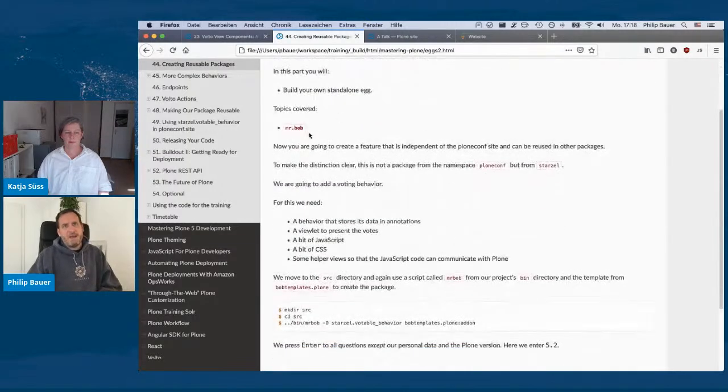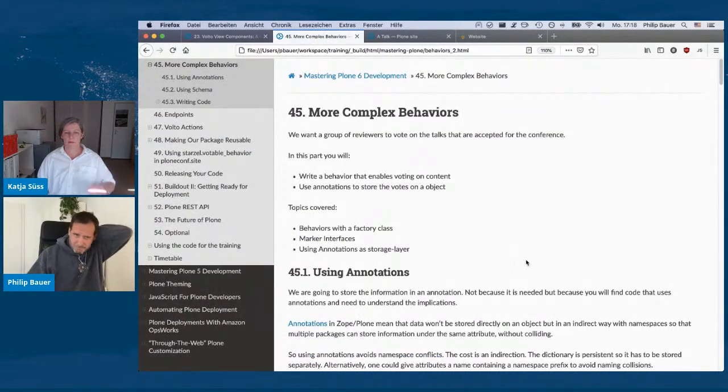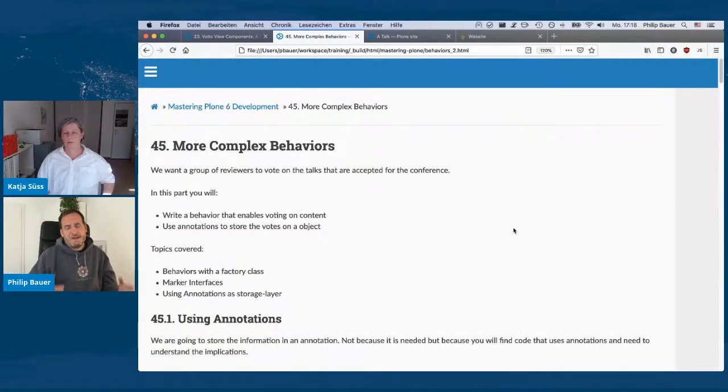So first you create a package using Mr. Bob or Plone CLI, and then you write a behavior that enables the voting feature for this content type. In this case, the story is not so much that you extend a content type with an additional field that has the votes in it, but it is only the enabling of a feature, and it uses a custom storage layer, an additional storage layer. It uses annotations to store the votes and the hashes for votes. So we'll get to that in a second.